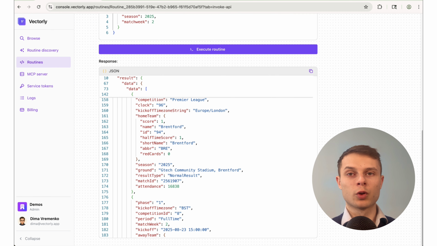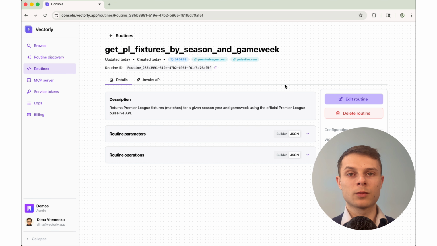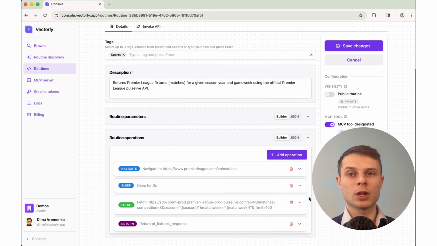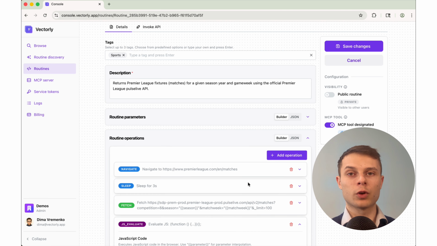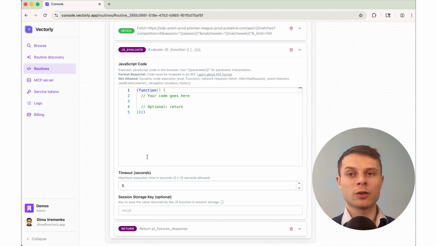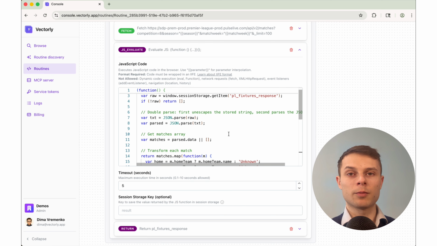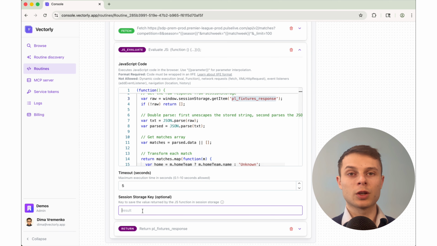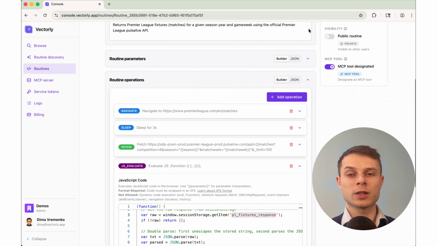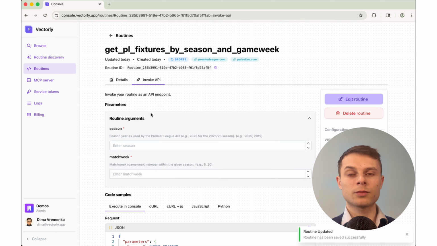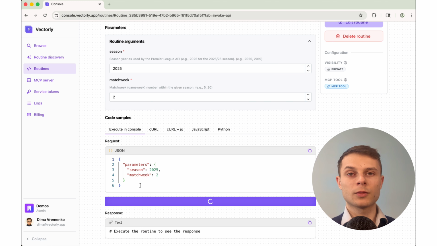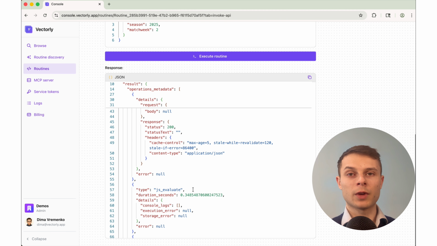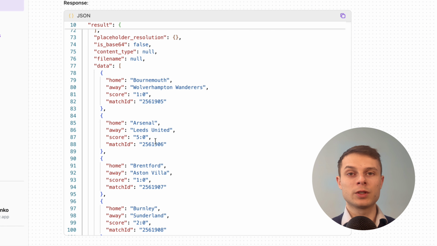I want to further improve the routine to give me a cleaner output, so I will add a JavaScript evaluation operation, which will format the data before returning it. I generated this JS function using an LLM. I can also use this operation to convert ugly HTML into structured JSONs. And finally, I have a production-ready automation that retrieves data from the web.